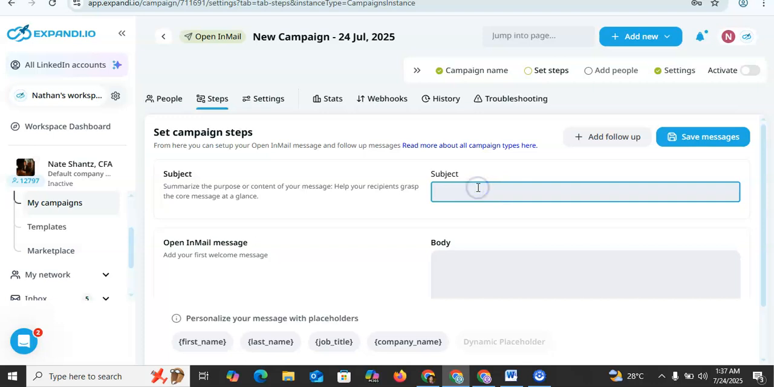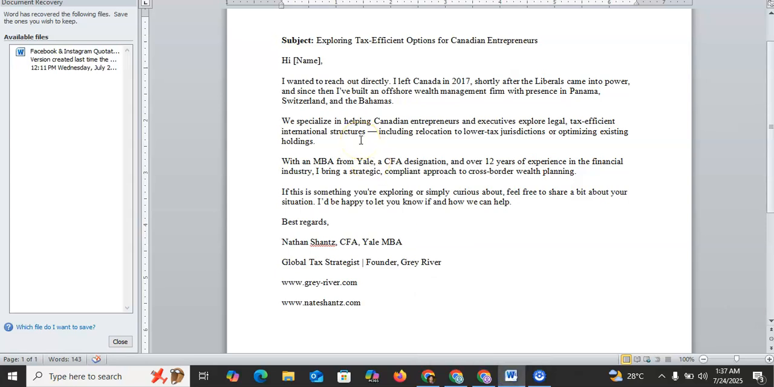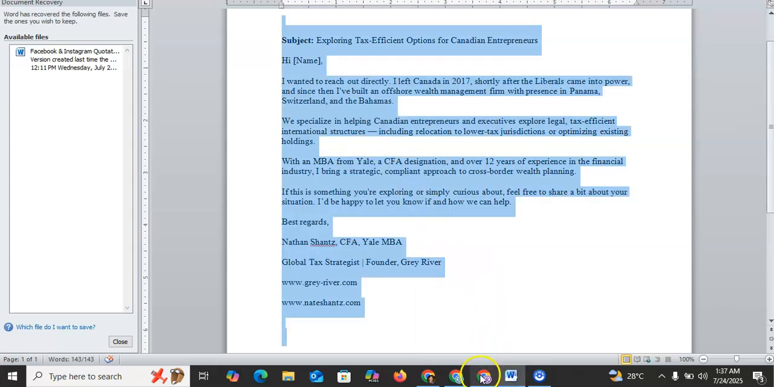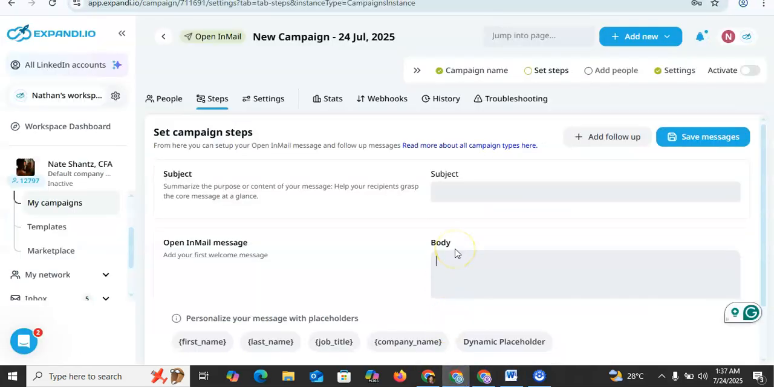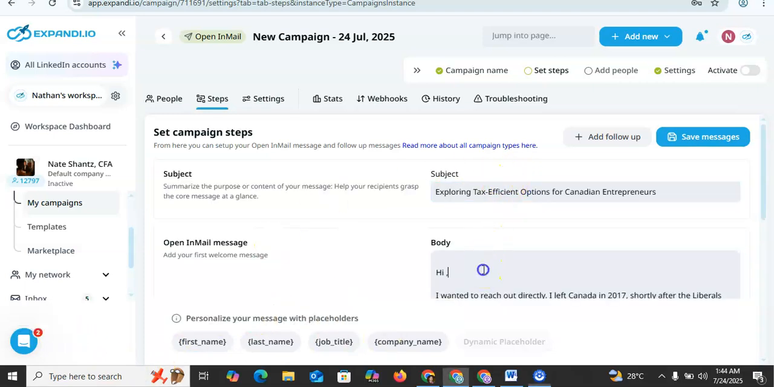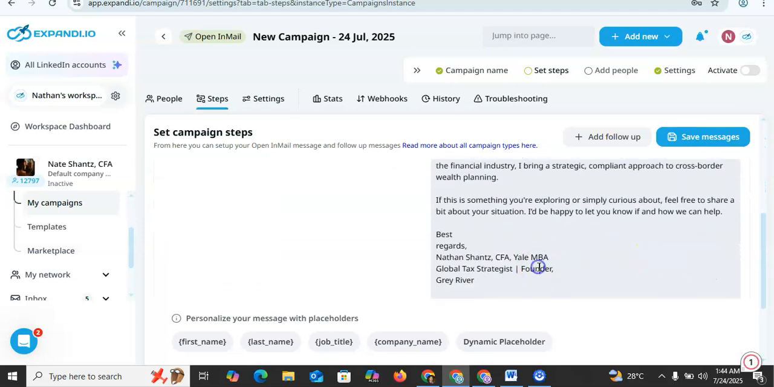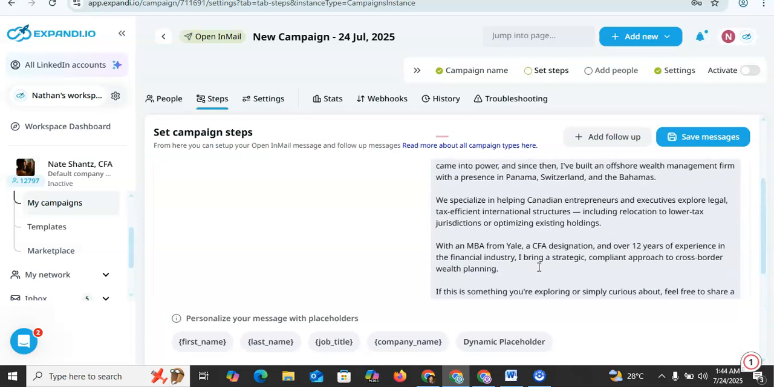Here I just need to write the subject line of the message and the body of the message. For example, I'm just copying here and then pasting the message and making the settings. Now you can see that I wrote the subject line and some settings in the body message, and different placeholders are available. You can use placeholders and variables according to your requirement.